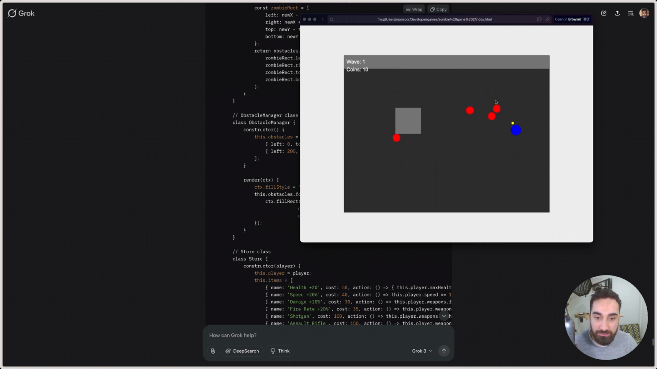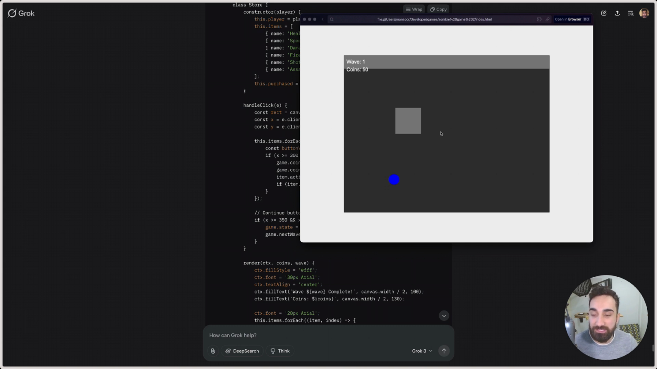Let's shoot them. Let's try to finish this wave. Okay, so I killed all the enemies, but the wave did not finish and I'm not seeing any upgrades or any shops. So what you want to do now in this case is actually go inside Grok and tell Grok that, hey, you implemented this task, but it's not what I expected.